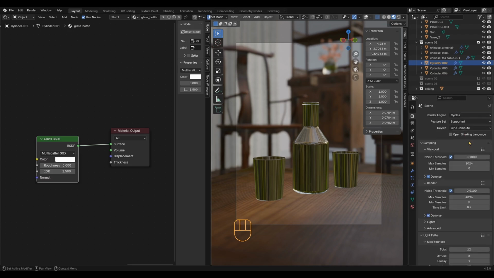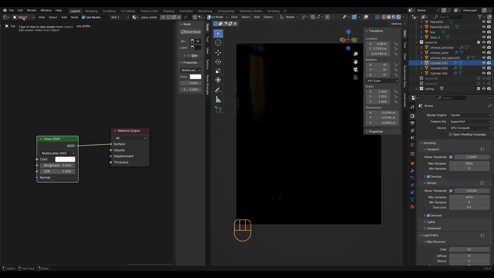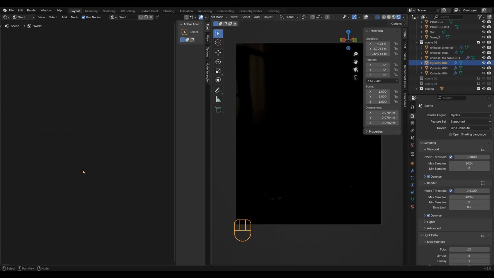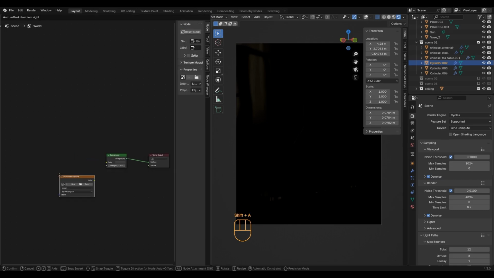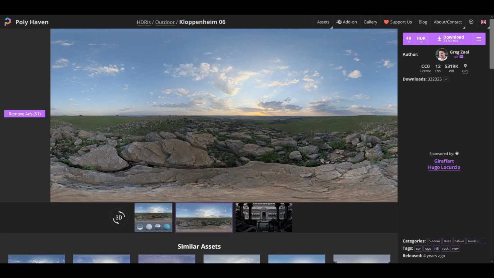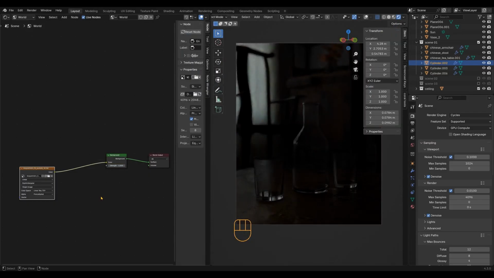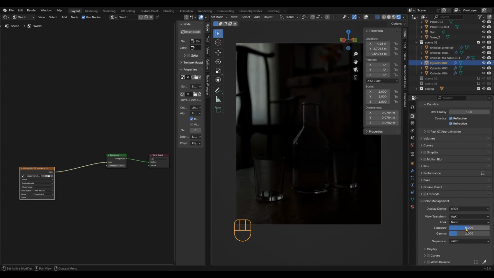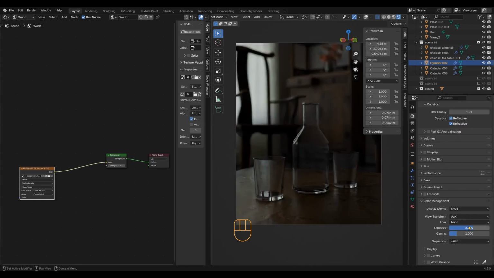Choose Cycles. Go to World Shaders, create an environment texture node, and let's use this HDR from Polyheaven. The image looks very dark, so I will increase exposure in the color management tab. This looks good enough for a cloudy day interior shot.